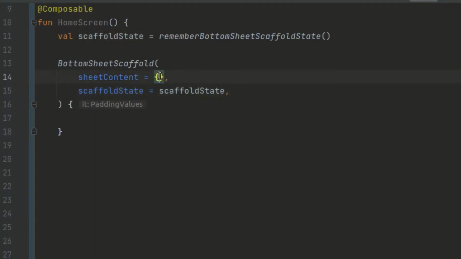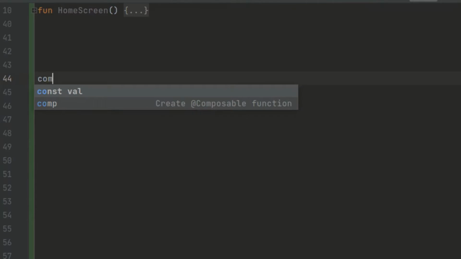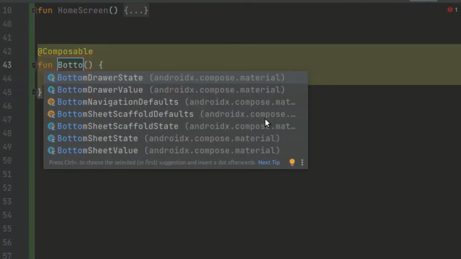So we want to create here our sheet content in order to be displayed here. We want to create our player. So for that case, we can just, and here we just create a new composable here. Okay, now let's call this bottom bar player.